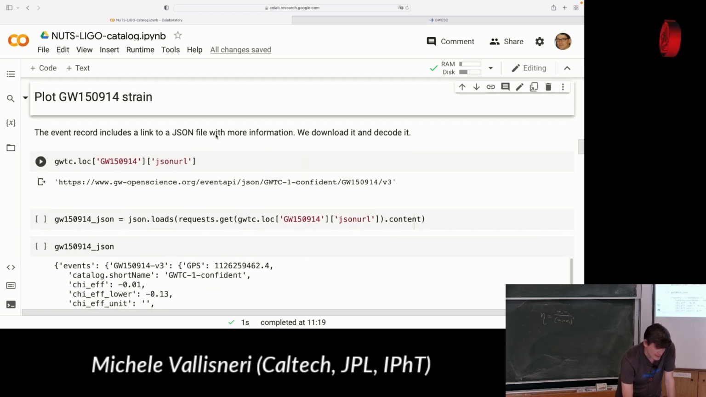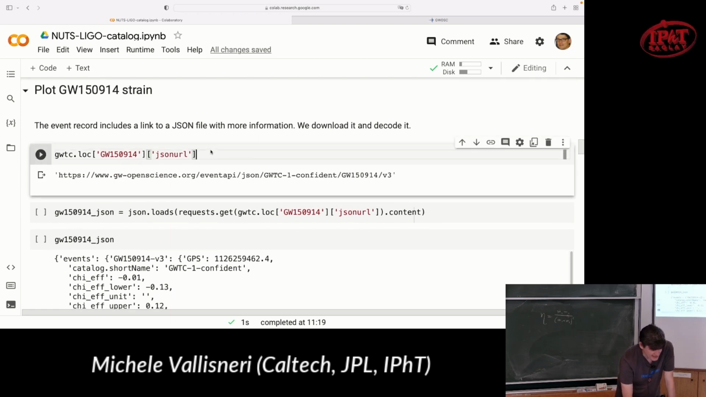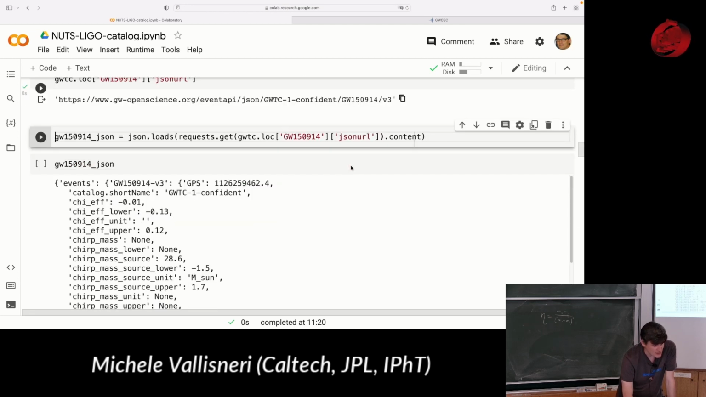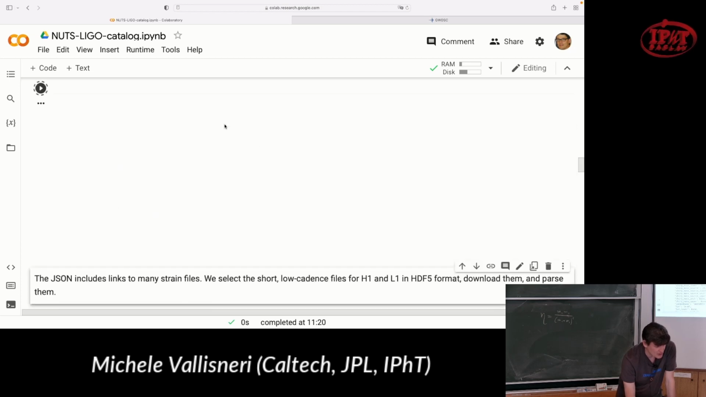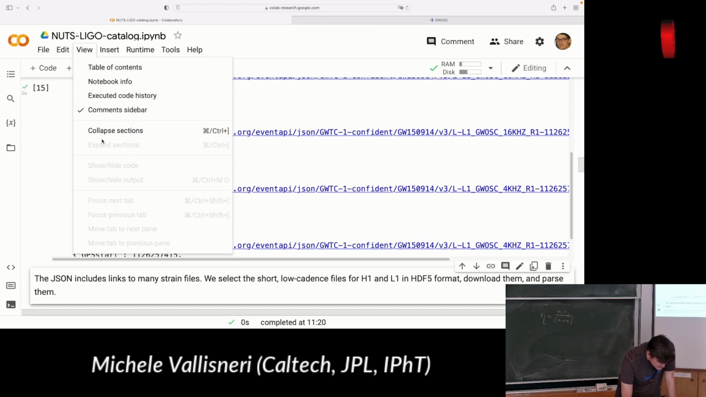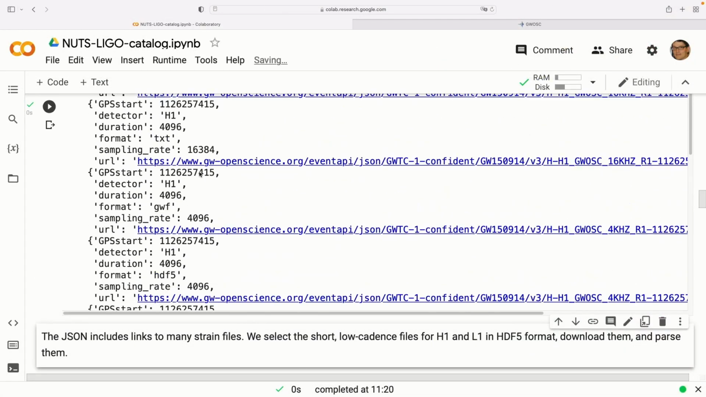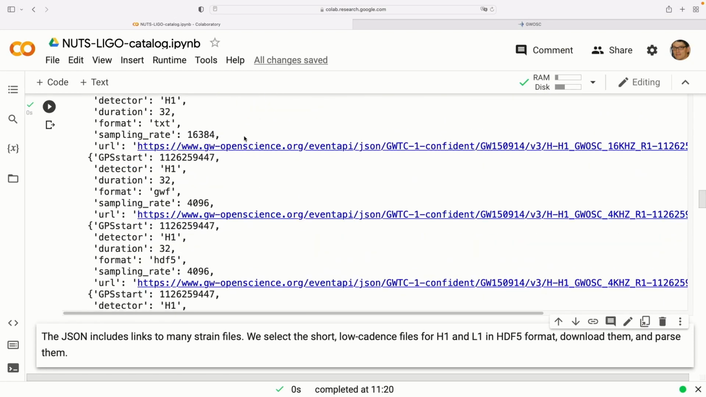We can do more. Let's try to look at the strain, for this the first event. It takes a little bit of digging, the kind of programming that's not so much fun, but basically this database gives me the location of another file. It's a JSON file, which has just more details about this event. There are lots of things in this file about this event, masses and so on, but also more links to lots of files.